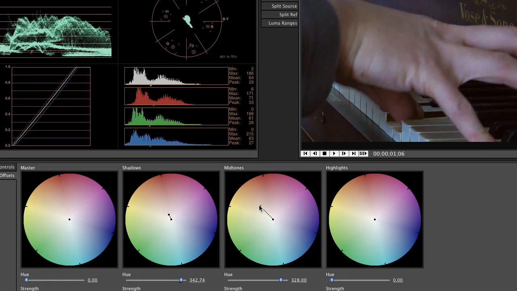Grab the midtones and add some warmth to them by pulling the center area of this color wheel up towards red. If I wanted to make it more blue or more cool, I could pull it down towards blue, or I could even make it green if I wanted to, or magenta. I'm going to go warm because that's the more natural look for this shot that was white balanced a little cool.